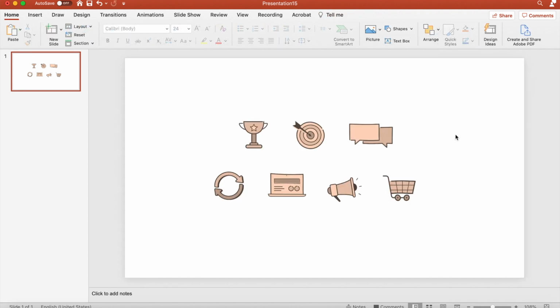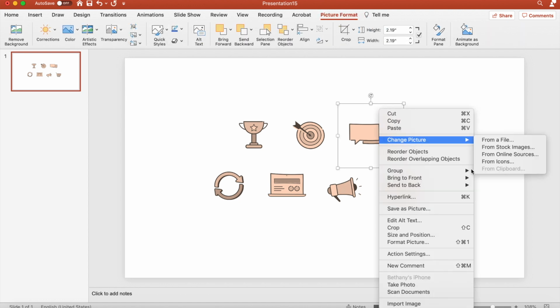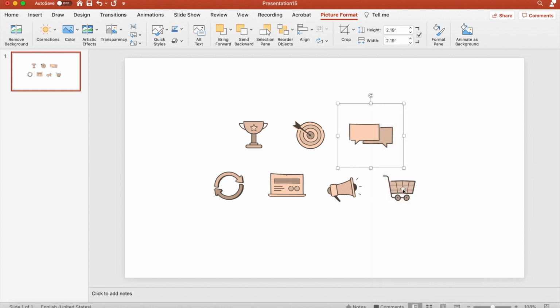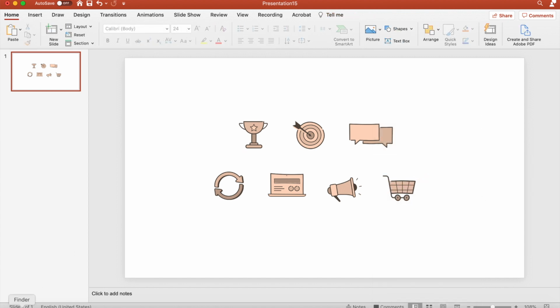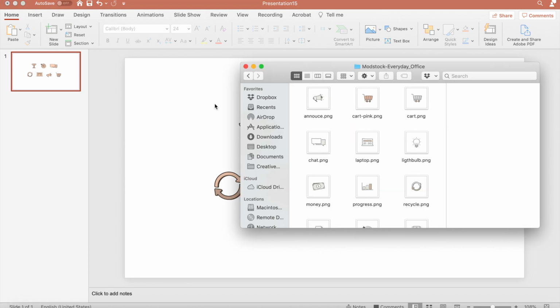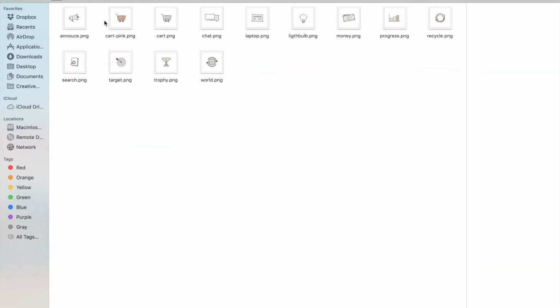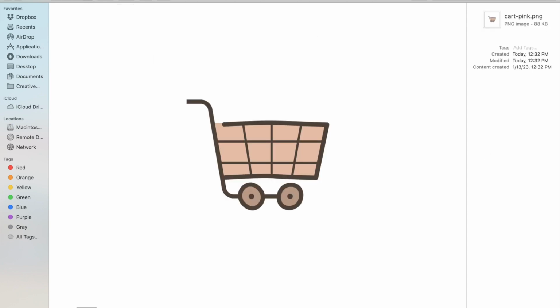So once you're satisfied with your icons, you can save them, right click and save them just like we did for the cart icon. And to verify that you saved them properly, you can just go back to your Finder or your libraries and look for it there. And there is the cart icon that I saved earlier. And here is the original.